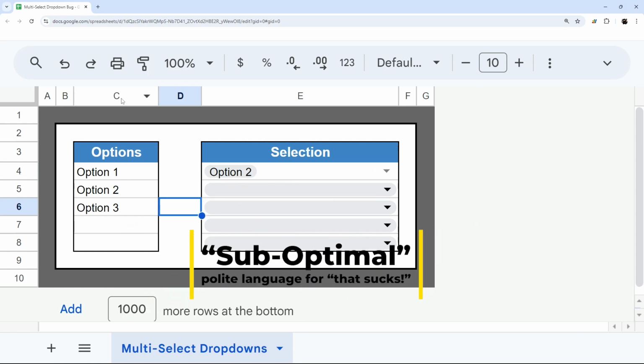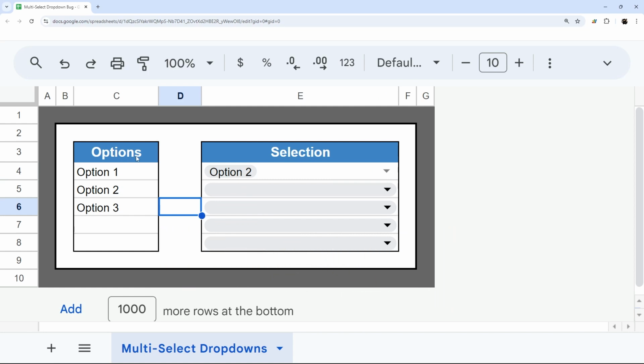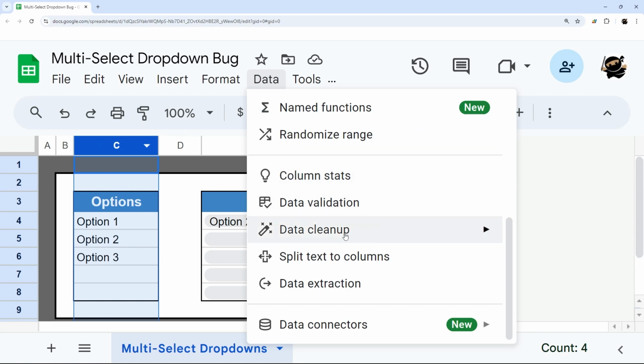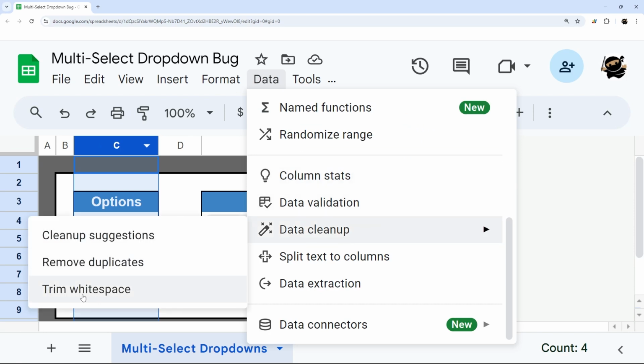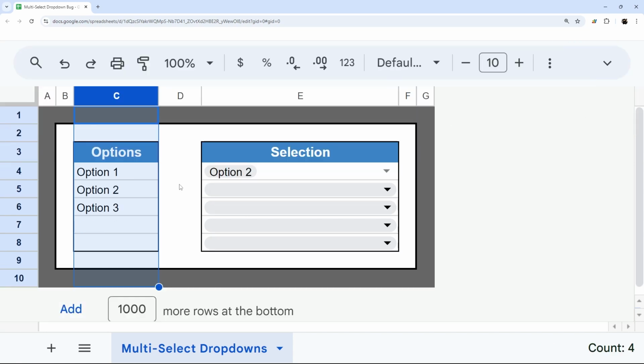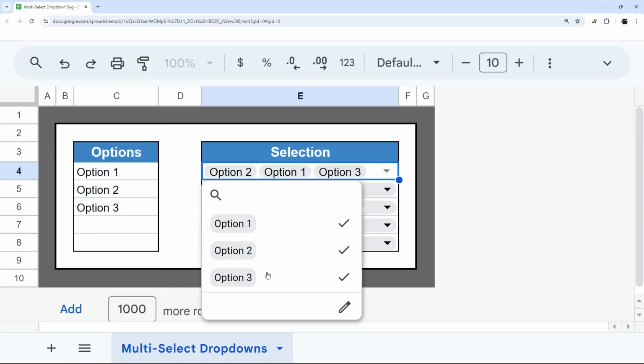So if you potentially have a space after multiple options, the fastest way to fix this is in the menu under Data. Let's go ahead and select this column real quick, just by clicking on C or whatever column it is for you. Then under Data, go to Data cleanup and then Trim whitespace. And that will remove the whitespace from all of your options. At this point, they will all work for you.